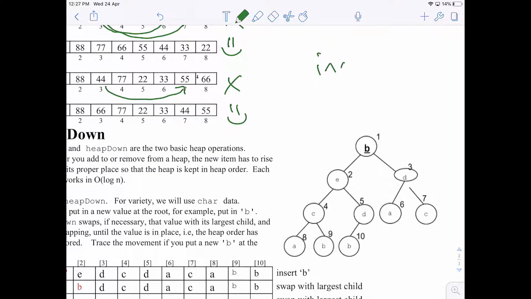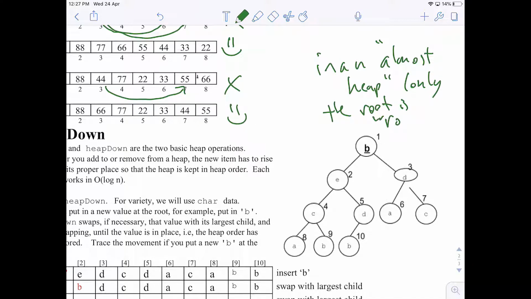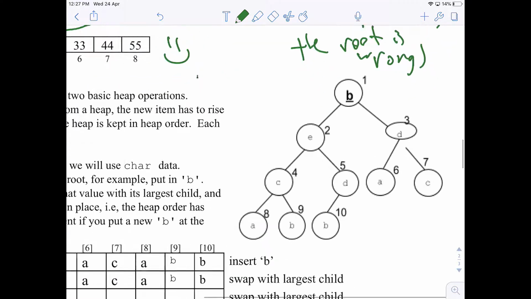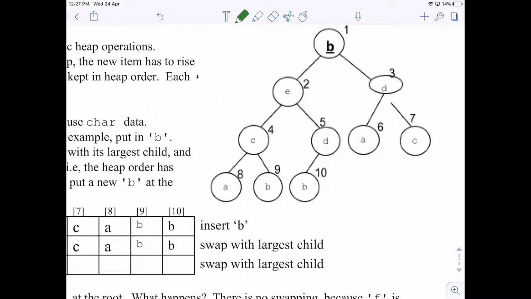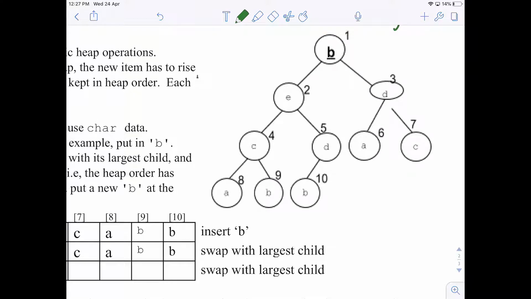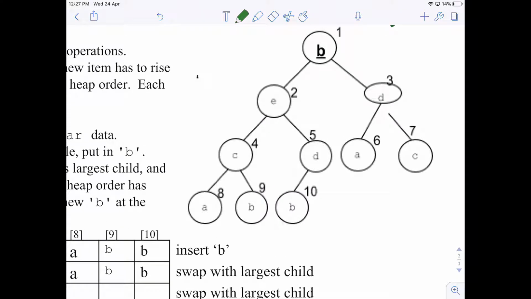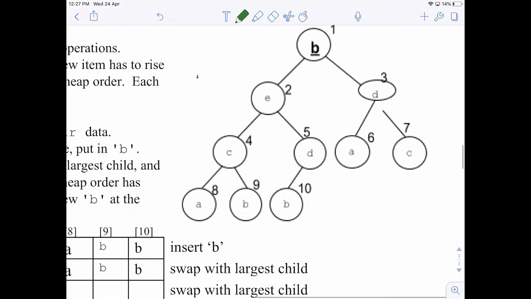So in an almost heap, only the root is wrong. All right, so we are in that scenario. And basically what our heap down function does is it turns it from an almost heap back into a heap. So when we're done, what should be at the top? Yeah, I agree, the largest. E. Now, E is a child of B right now.